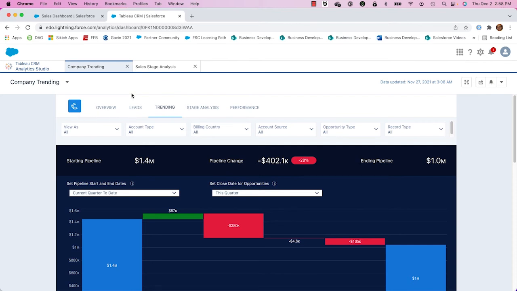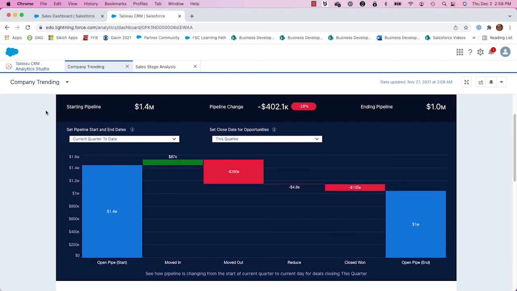So in this case, what we're looking at, and I'm going to scroll up here, is we've just got several tabs here based upon the data that's in Salesforce. I want to look at the trend. So in this case, we can see that I started the quarter with 1.4 million in the pipeline. I've added 87,000. 380 has moved out. Opportunities overall have been reduced by $4,600, and we've sold 105,000. So now my pipeline is at 1 million. Is that enough? That's what this helps with.